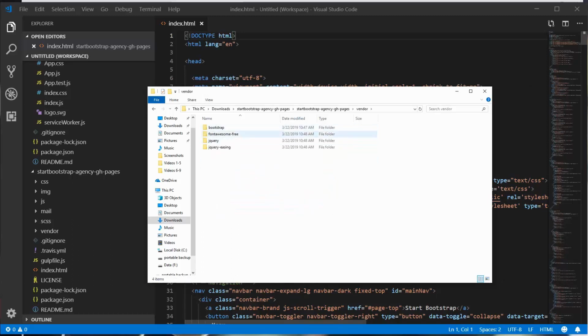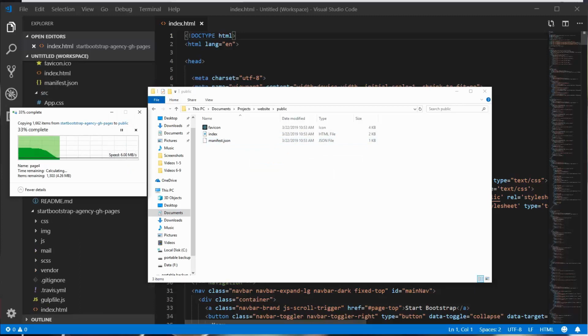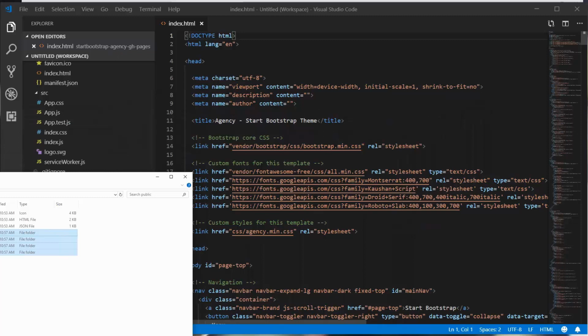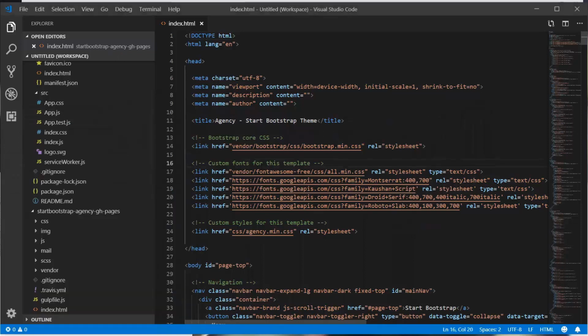Actually, is there anything in vendor? Okay, yeah, we're good. And then I'm going to go to documents, projects, website, public, and in here I'm going to paste these directories. This is going to make the images and style sheets all available at the same relative paths as in the template here. So there won't be any paths that we really need to modify. We will have to a little bit, and I'll explain that in a few moments.